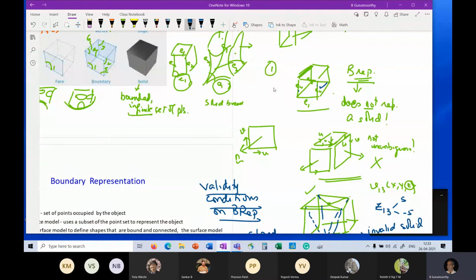The condition that we actually want is that the bounding surface must be a closed surface. Now, what do we mean by a closed surface? By a closed surface, we mean that if I take any path on the bounding surface, it doesn't matter in which direction, I must be able to complete the path without falling off the surface.